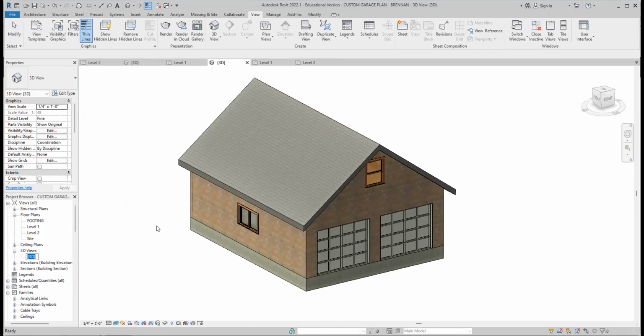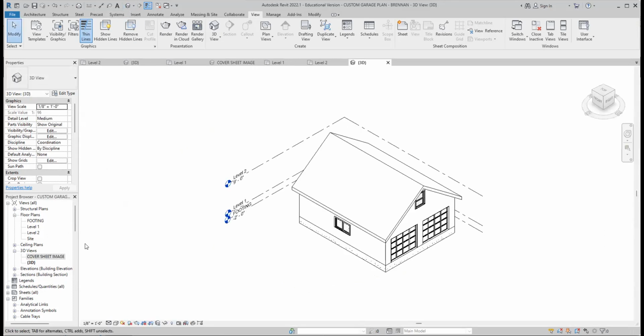we're just going to call it cover sheet image. Like that. So that's our cover sheet image. So that's 3D. So at that point, we're going to leave that alone. And then if we go to 3D again, okay, so the cover sheet image is actually set up for us right here. So we got that right there.